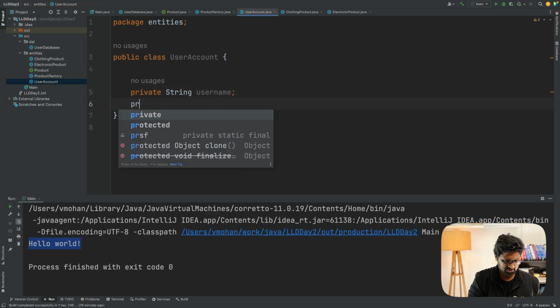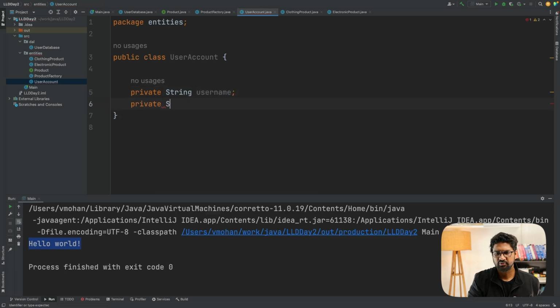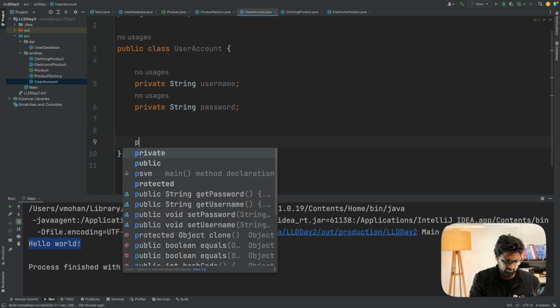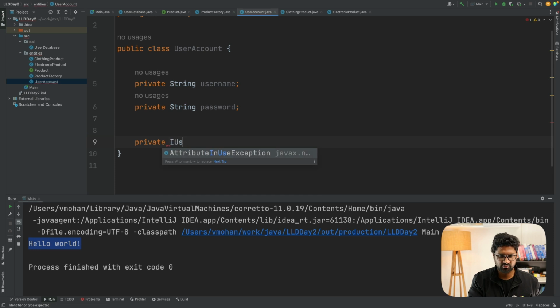Okay, and the user should also have the password, right? Private string password. Now, I don't want any user to directly create the user account object directly. How do we do it? We have already seen that. We can do that by making the constructor private. So I go and call it as private, and I go and call it as user account.